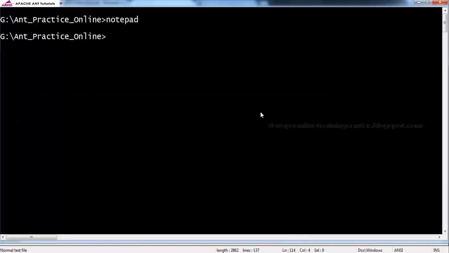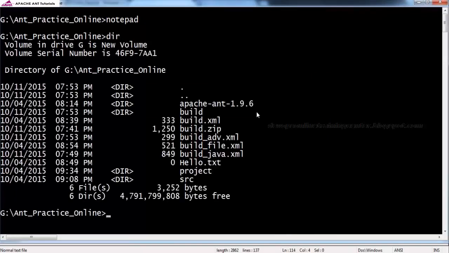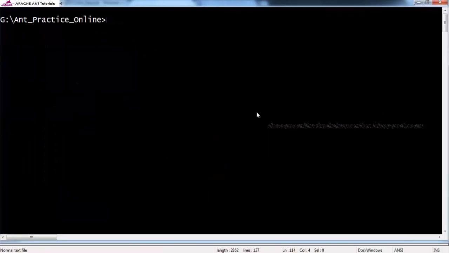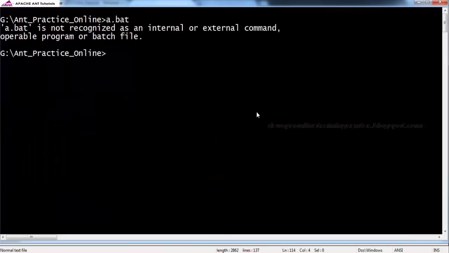Somebody may ask you, could you please print the list of files and directories? Or, can you please run a batch file? Suppose you have a batch file, a.bat, you can run the a.bat file like this. If you clearly observe all these external things, you are making use of command prompt as a platform and you are doing all these things.